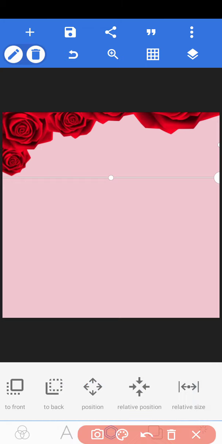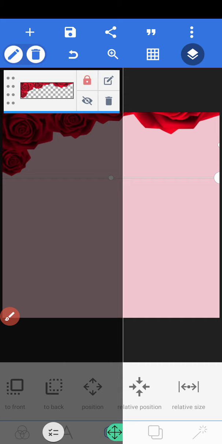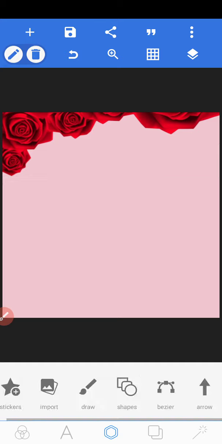Then I open our layer. This is our layer where I circled. I'll open our layer to lock it so I won't be able to move it. The reason for the lock is that I won't be able to move it from one place to another anymore. And that is fine, guys.